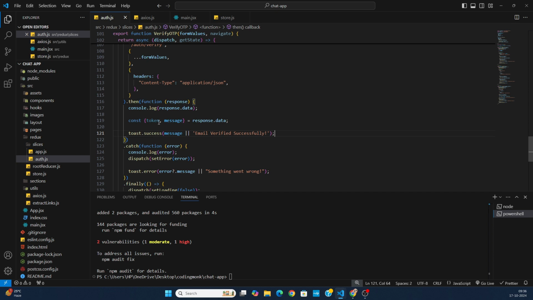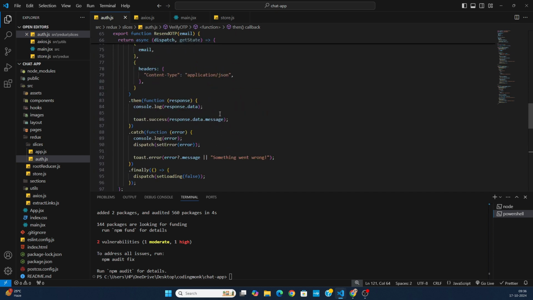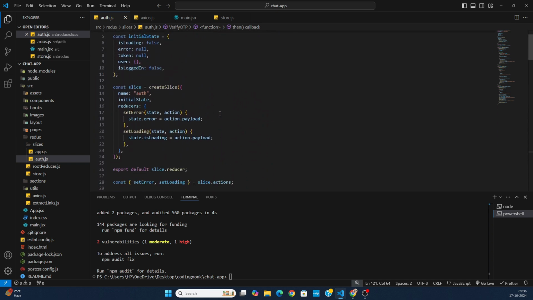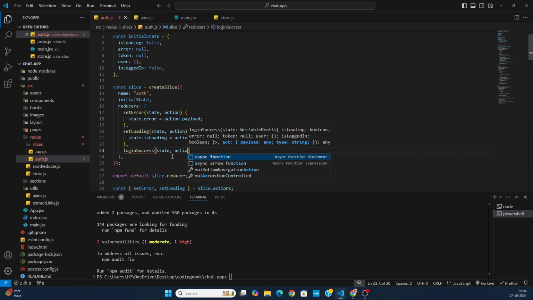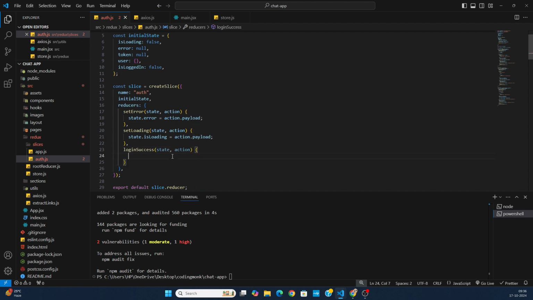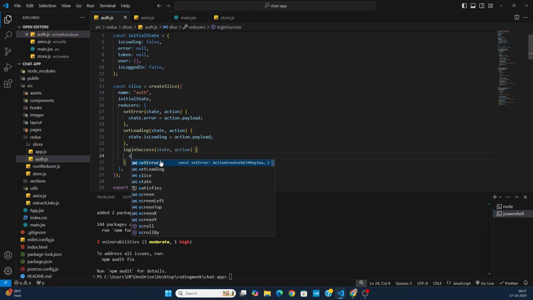Now, what we need to do with this token? We have to create another action over here, so I'm just going to call that login success. You need to create it inside these reducers. So let's write login success, and here we are going to receive two things, state and the action. Now over here, I'm just going to write state. Okay, and what I want to modify is the token.